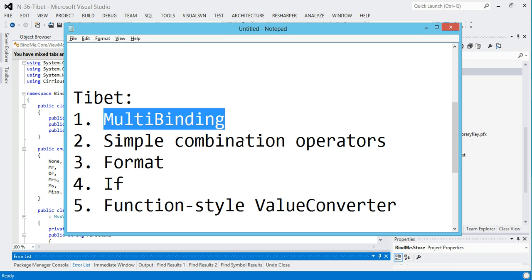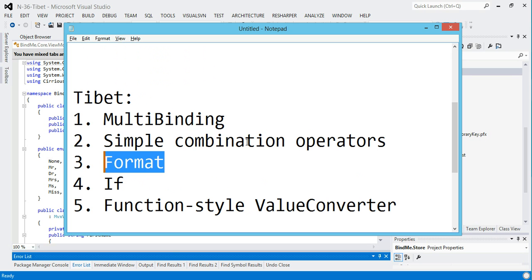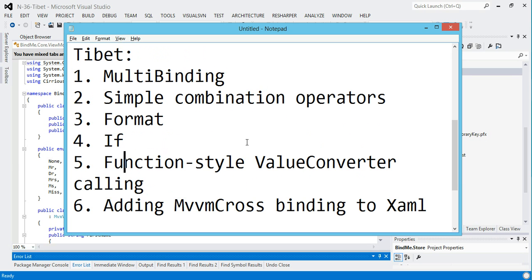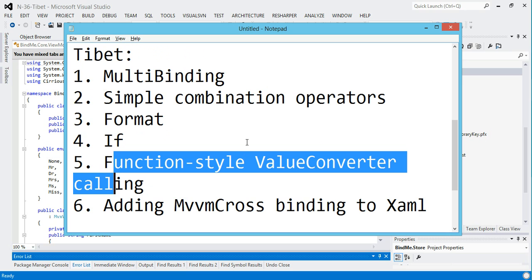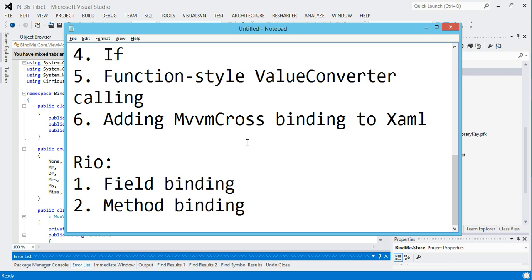So Tibet, as you heard yesterday, is all about multi-binding. It's about combining things using pluses, using format, using if, using function style value converters, and also adding MvvmCross binding into the XAML. So Tibet is all about view side stuff. And Tibet binding is gorgeous, and it has to be used carefully because you can do bad as well as good using it. But Rio is something different.